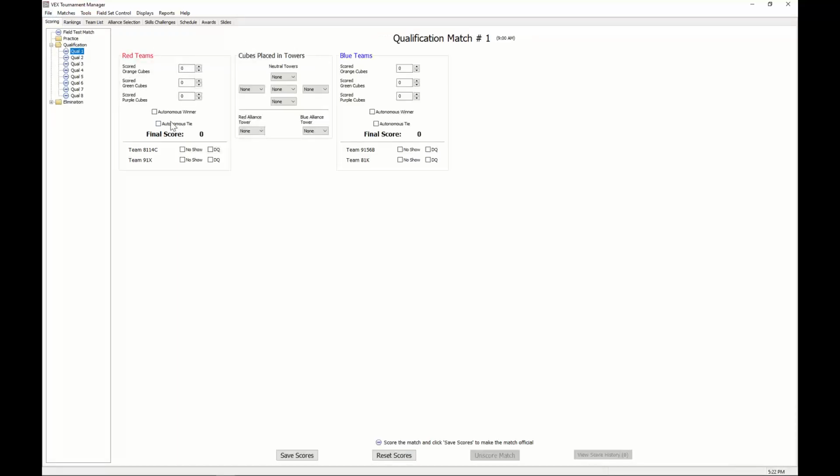And again, we are just going to pretend like we are going throughout the day. And scores are coming in. The Red Alliance today is winning due to autonomous consistently. The Blue Alliance just keeps crossing that line. Who knows why?